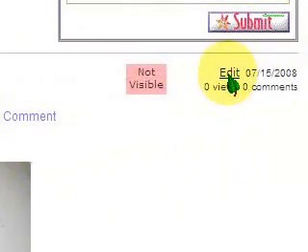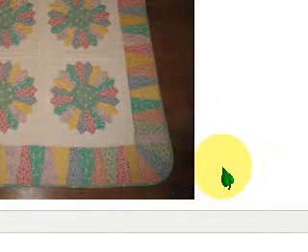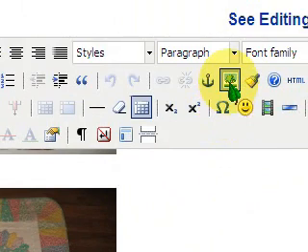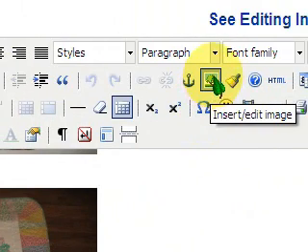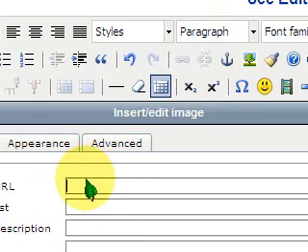Okay, and if you want to add more, just click on Edit, and it'll bring you right back to the editing page with everything you have so far. Now I also like to use the little rollover tool, so I'll show you how to do that as well since we're on here. Go through the same steps with the insert edit image.